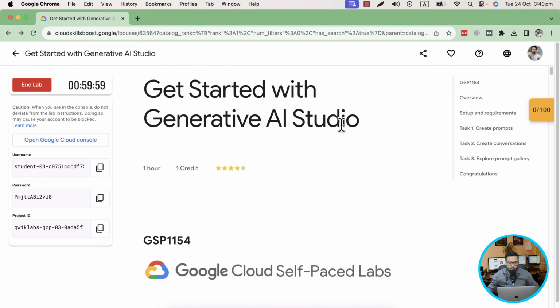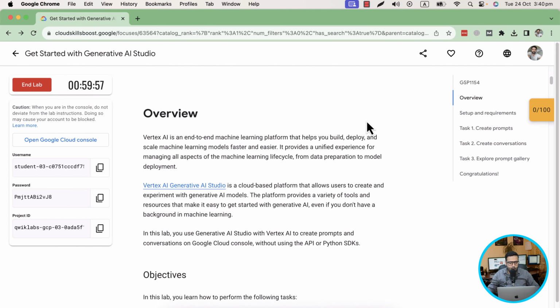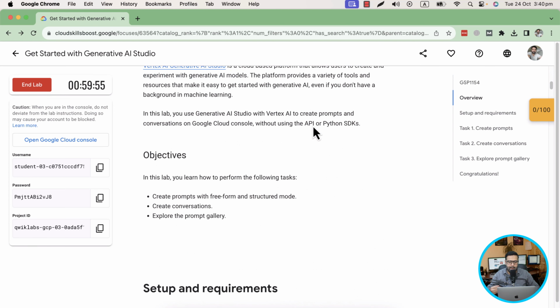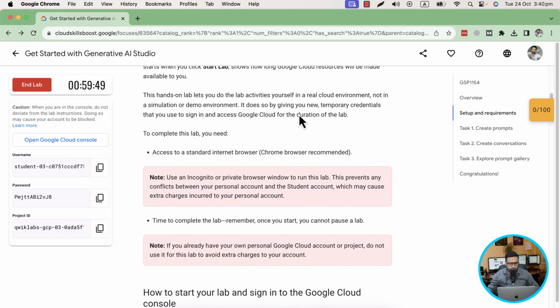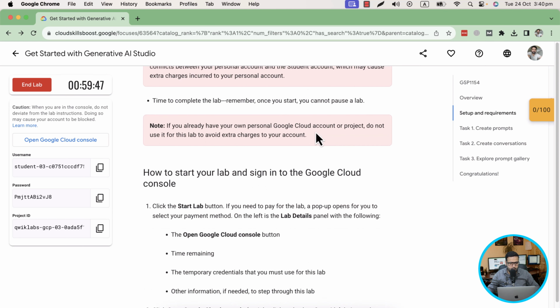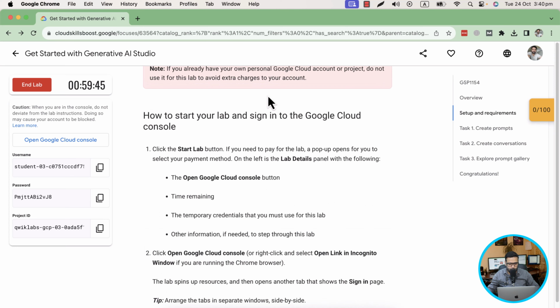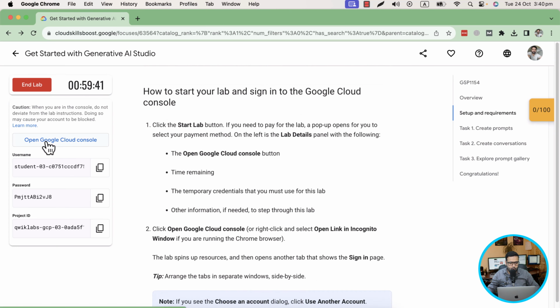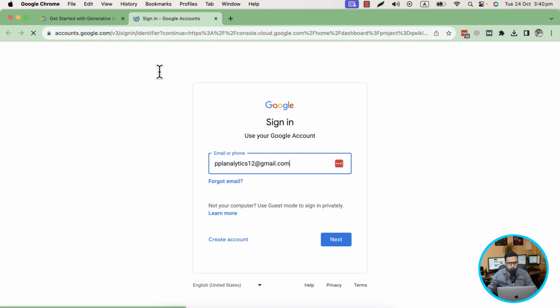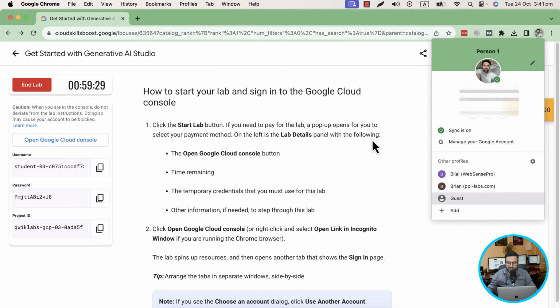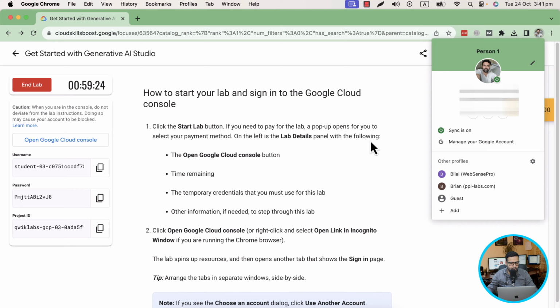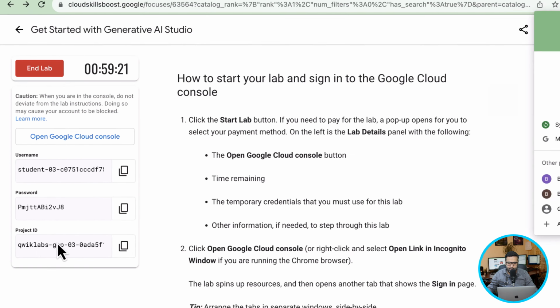It's taking a little load. Okay, we have started the lab and now I'm going to read all the instructions and perform as per this lab. Okay, start lab. Access to a standard internet browser. I do have that. Time to complete the lab. Okay, click on open Google Cloud Console. I'm going to do that in an incognito window because I'm already logged in using my email address, which we should not be using because we'll be using the username and password provided by the lab.